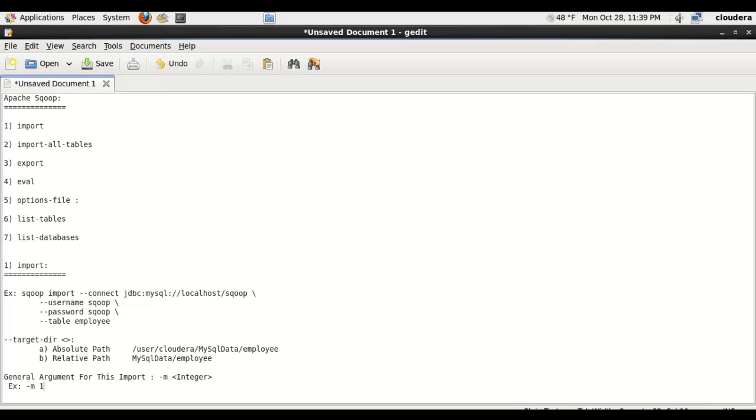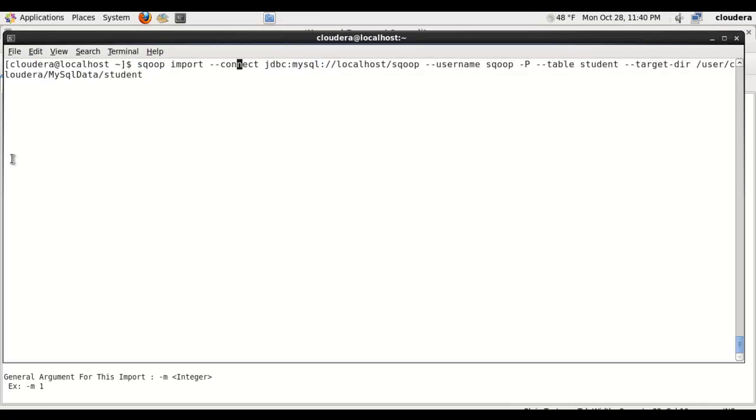Here, that's the thing we are discussing. We would like to control the number of map tasks to be run by the Sqoop tool while importing data. So here I am making use of this hyphen m. M represents a map task, followed by the number of map tasks to be executed. So let us see that once again.